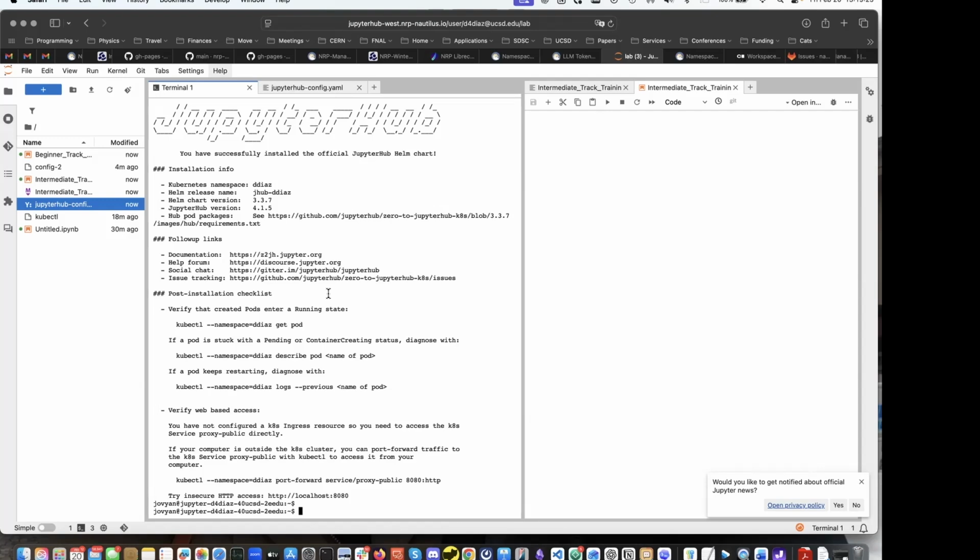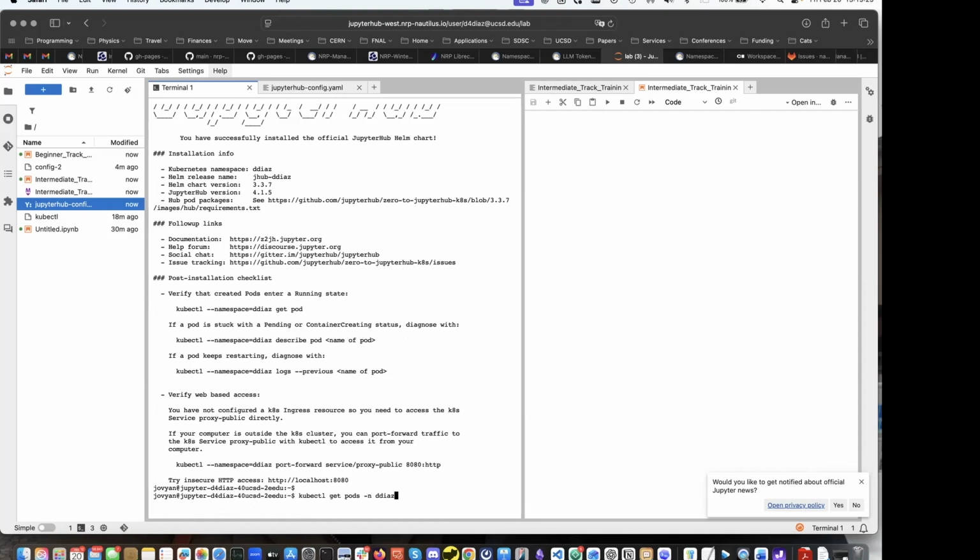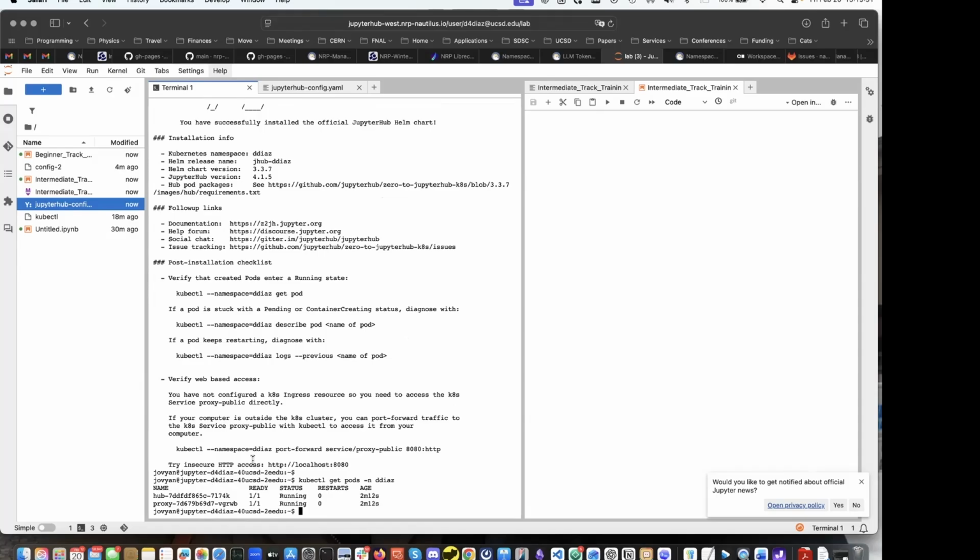Let's see when I run get pods in my namespace. Yeah, you'll see that I have two pods created. One is the hub and one is proxy. And then, once I start using this to create notebooks, another pod will be created for the actual single user notebook. So everyone should be kind of at this stage right now.